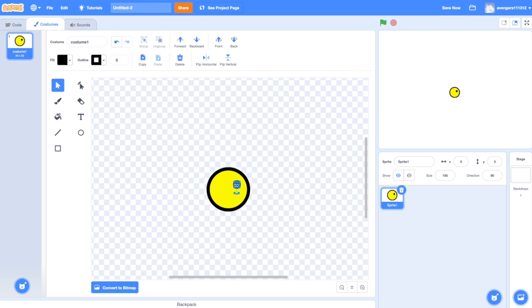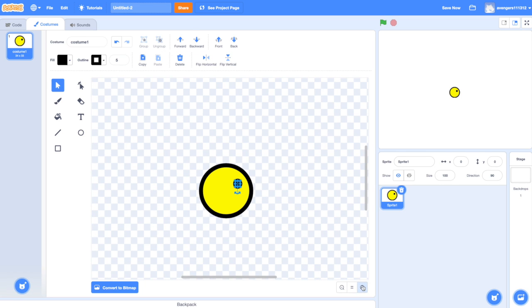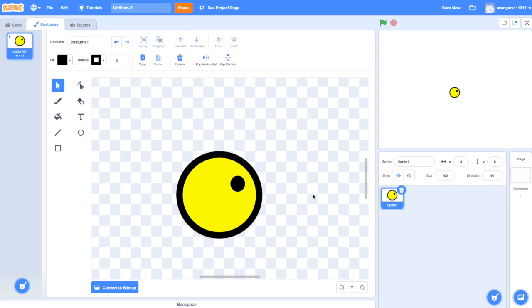Now what I'm going to do is zoom it in, and then let's make its beak. So we'll take the line option and start it from here, around here, and then drag it like that and bring it like that, and select that and make that into yellow.